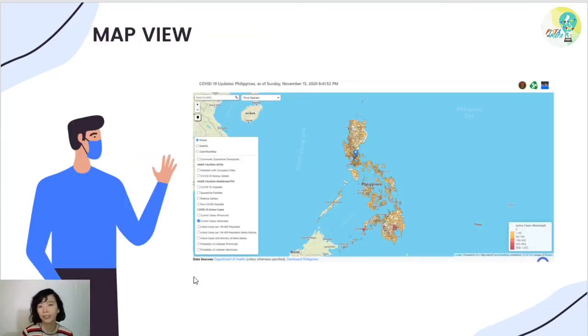So next is the map view. When we initially released endcov, what we had in our map were checkpoints and cases per province and municipality only. So what's inside the map view? There are 3 base maps that we added, so you can choose which one you prefer. There's also quarantine checkpoint, but this one is not updated now.